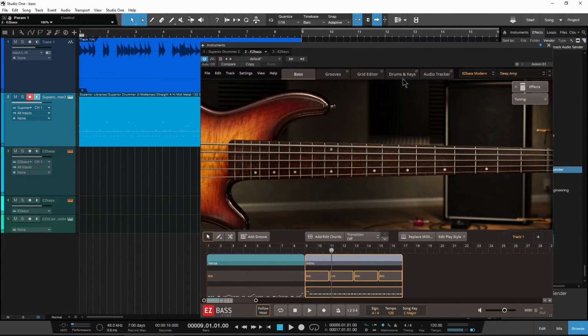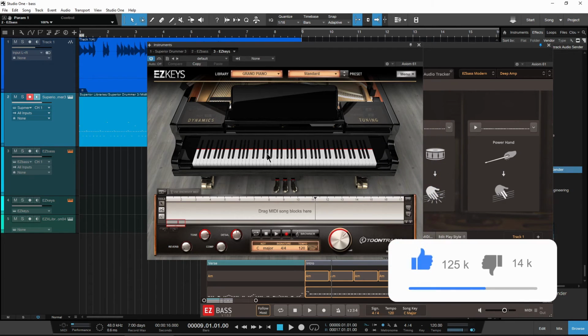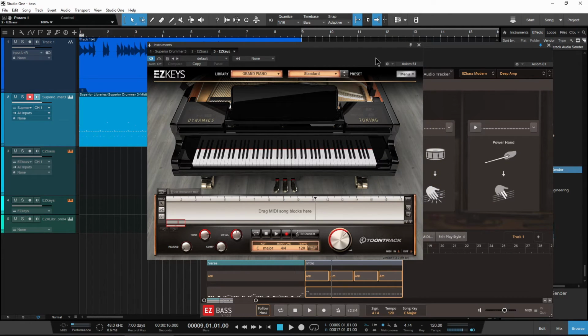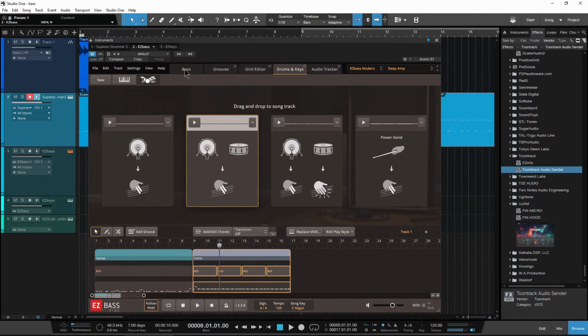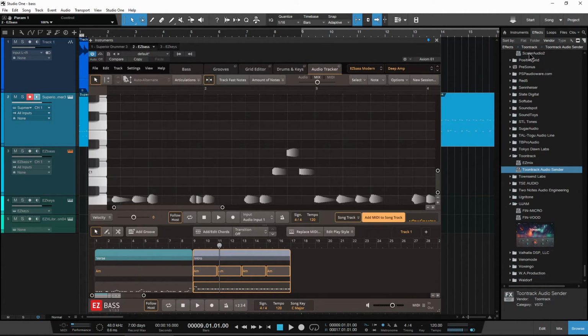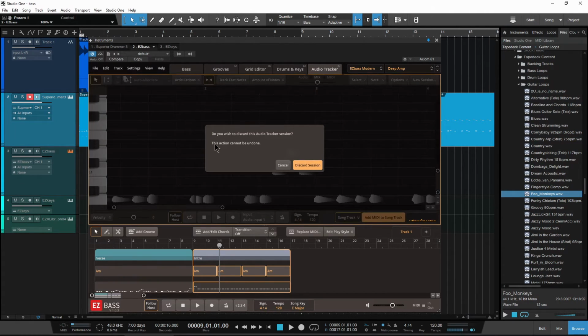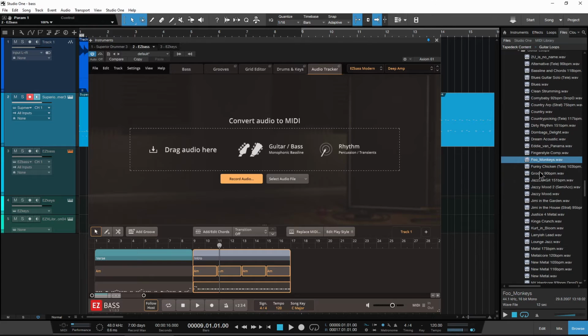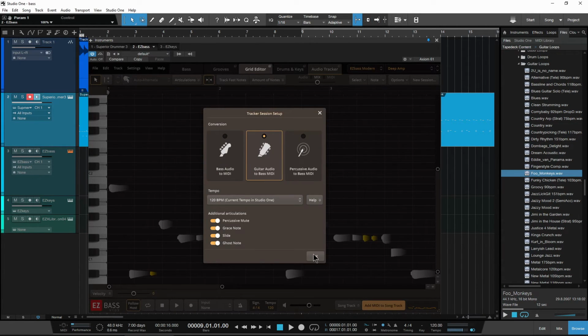You could also do the same thing. Come over to drums and keys and drag in MIDI from, say, EZkeys or whatever piano MIDI that you have, and quickly generate that bass line for you to really get your composition going much faster. Of course, I can always say new session here, discard that, and maybe grab this file, just a guitar file, drag that in, generate my MIDI real quick.